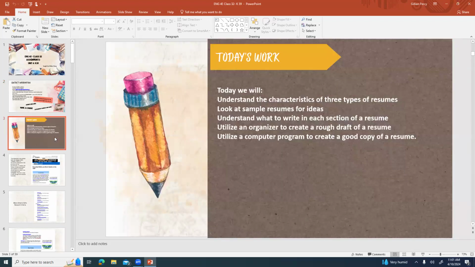All right, today's work: we are going to understand the characteristics of 3 types of resumes, look at some sample resumes for ideas, understand what to write in each section of the resume, utilize an organizer to create a rough draft of a resume, and then utilize a computer program to create a good copy of a resume.